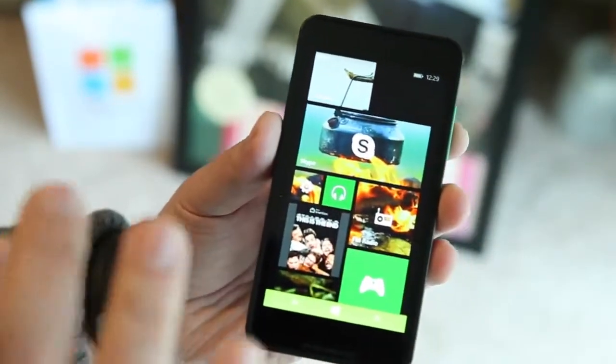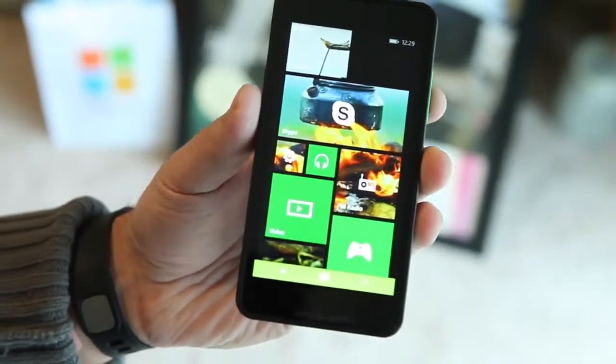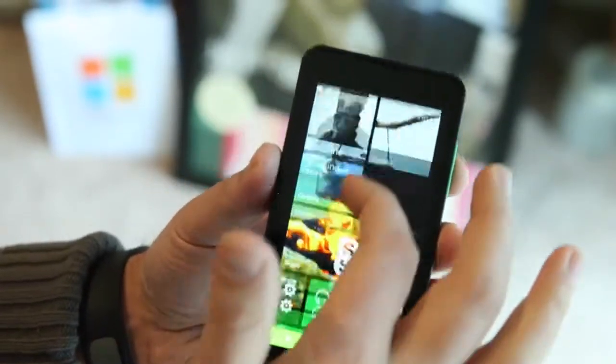Skype is there. It is still a separate app. It's the same app as basically you guys are used to. Same thing with the Facebook app.